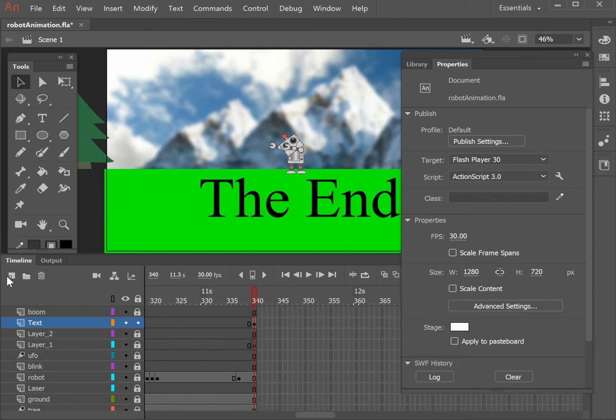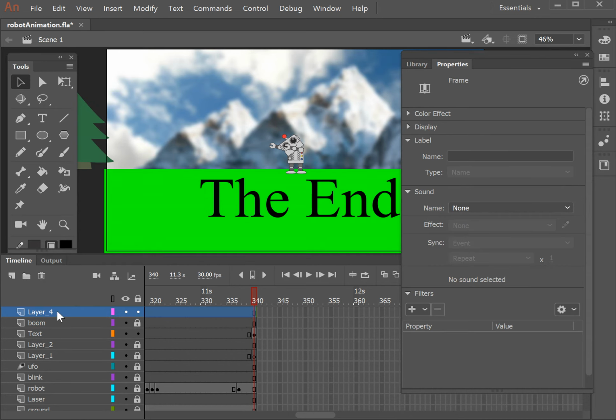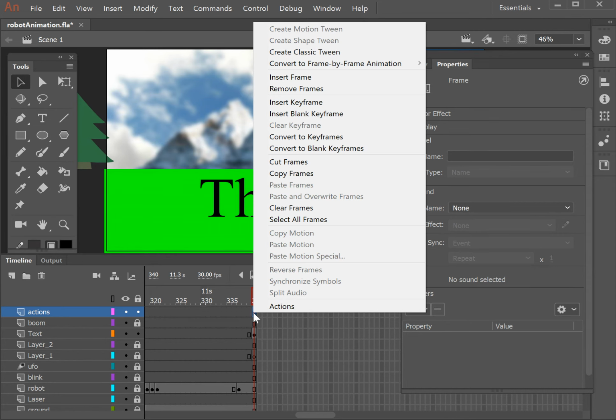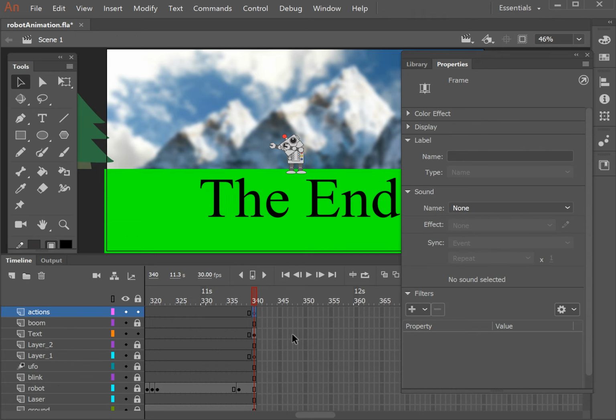So to do that, we're going to click this layer again, and I'm going to drag this layer to the top, and we're going to call this layer Actions. Double click and write Actions. Okay, because it's called ActionScript in Animate. So we're going to right click and say Insert Blank Keyframe again. And now we're going to write our first code for this. And it's going to just be a stop action.